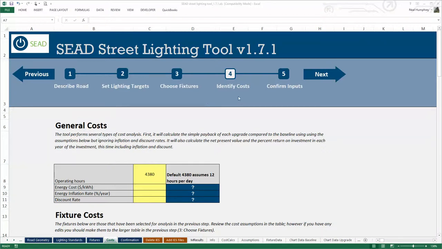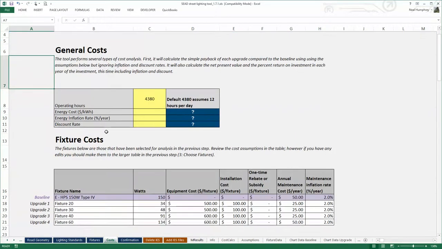The fourth step in the seed street lighting tool is entering the costs associated with each of the fixtures and for the whole fixture analysis. So first we'll look at the general costs. These are costs that are used across the board on all fixtures regardless of which individual one they are, and apply the same for the whole analysis. There are four general costs that we need to enter, or four inputs rather, for the general costs.